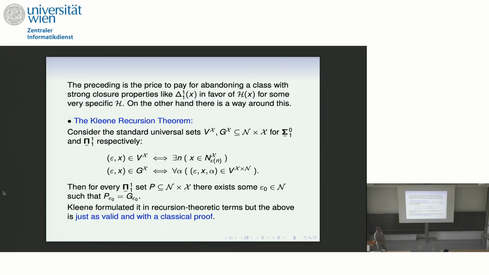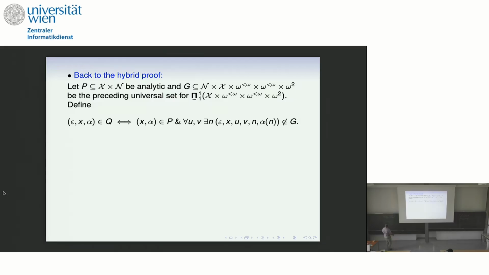It depends, I mean, it uses the fact that this universal system is actually good. We have this continuous function S that comes from the SMN theorem. But since we're in the Baire space and we worry about classical stuff, it can be proved very easily. Okay, so going back to the hybrid proof, don't be scared, we're really close to finishing.